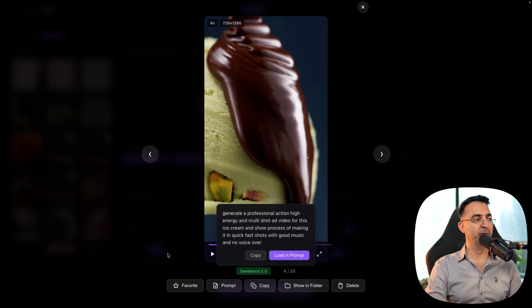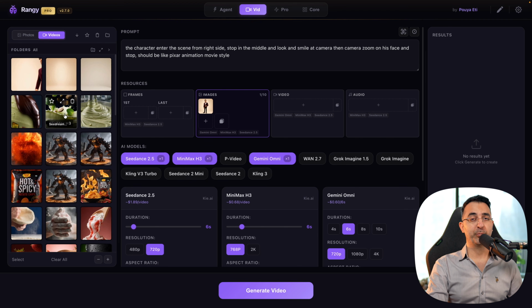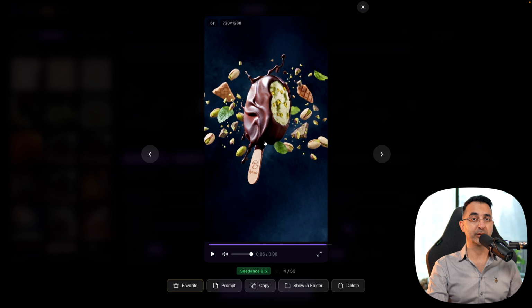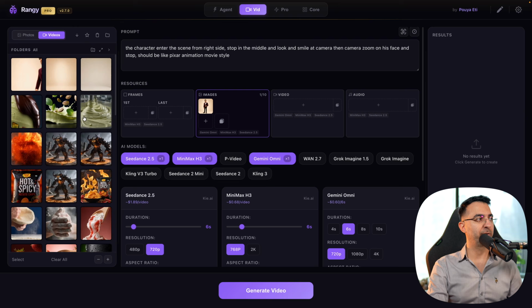Here's the prompt that we have used. It's a very simple prompt. We mentioned that we want to have good music, but no voiceover. If you don't mention that you don't want voiceover, sometimes it will add the voiceover, someone talking over the video. So to avoid that, make sure to mention it. Again, we have provided the image of this ice cream, this final shot. Let me show you this final shot as the resource of this generation.